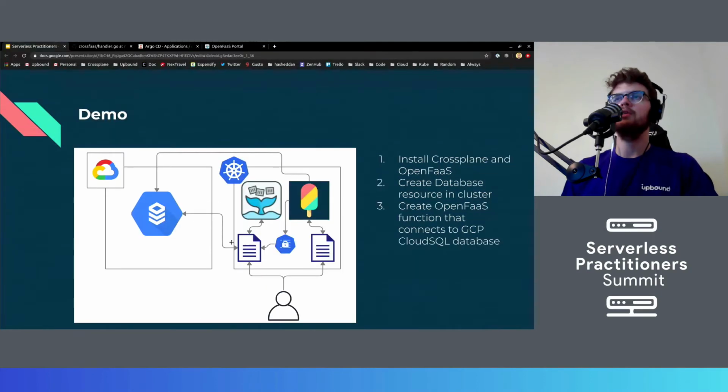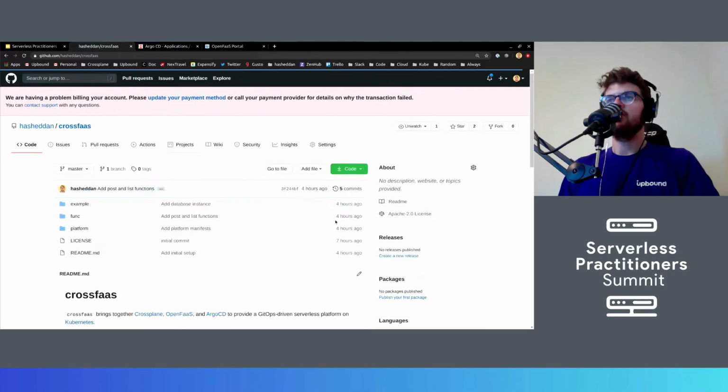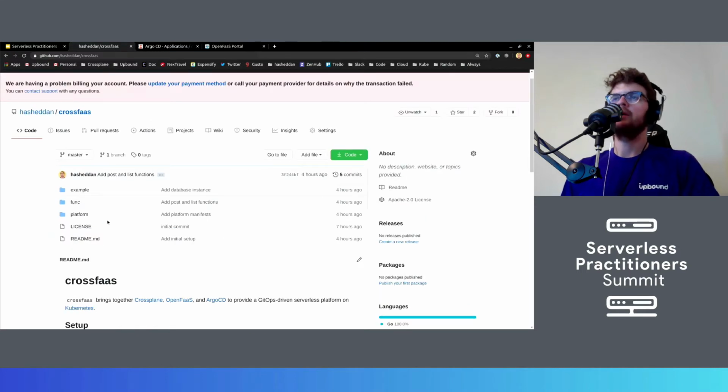And the first thing I want to mention is that all of the code and manifests that we're using are available in this CrossFaaS repo, which is in my GitHub account here. And there's also some useful information about how you can set up this same demo that we're showing here.